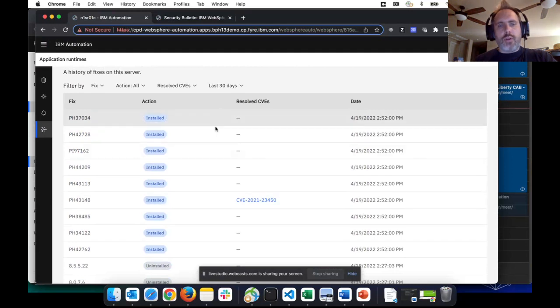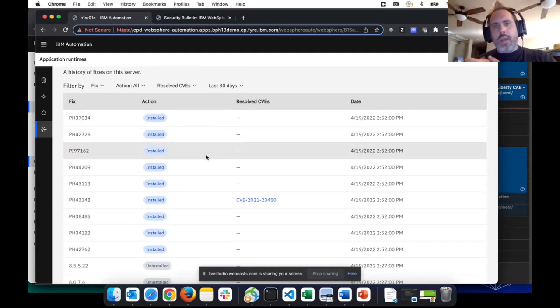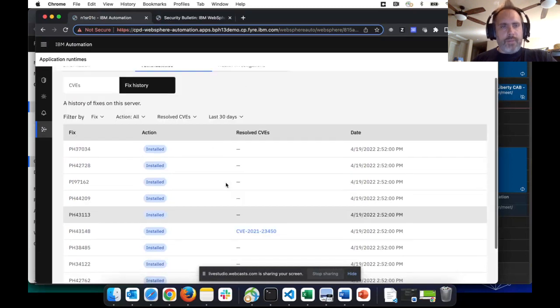But I've also installed a bunch of other fixes as well. And this is the new capability that we added in the March release, the ability to track at a very fine-grained level exactly when and how the server was changed to address these various security vulnerabilities. Because we know that is a question that operations teams very often have to answer.